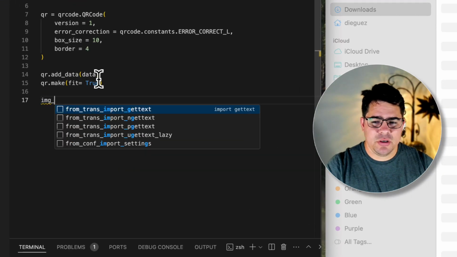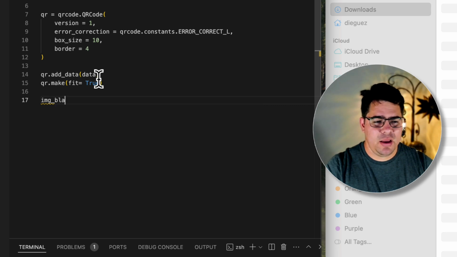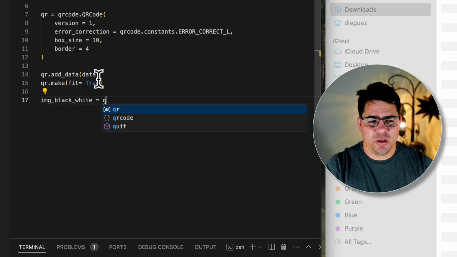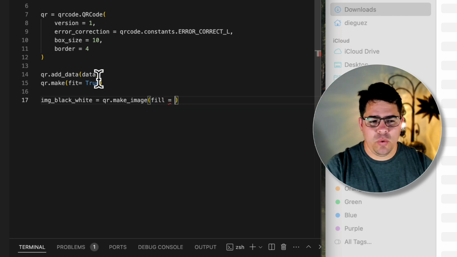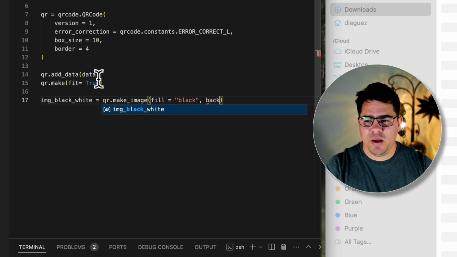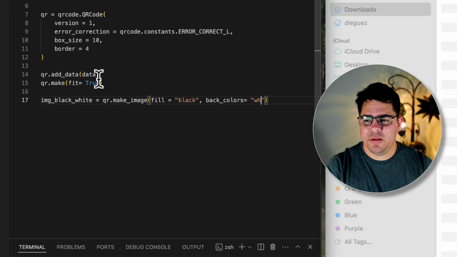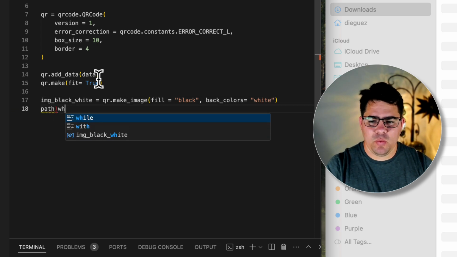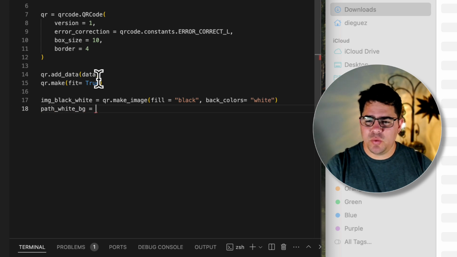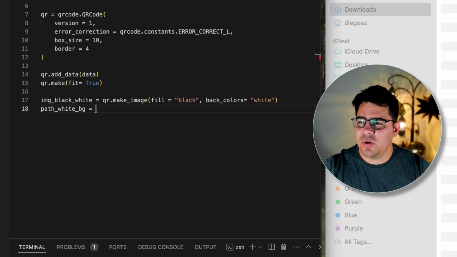So image, let's say image black and white. It's equal to the QR code make image, fill equal black, and then back color equal white. I think I'm gonna save that one. Path, it's gonna be white. Path for the white background, it's equal. Here's where I'm gonna save it, and I'm gonna do it in this location.